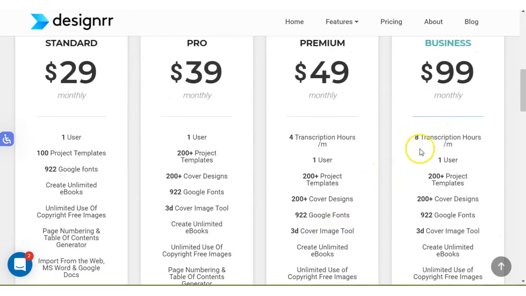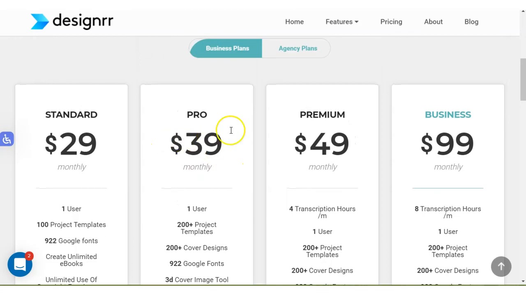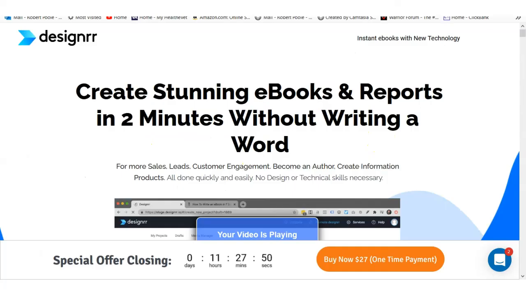The difference with the business plan is that you get 8 transcription hours, 200 project templates, 200 cover designs, 922 Google fonts, 3D cover image. You can create unlimited ebooks. Those are some of the options you have with the different plans.